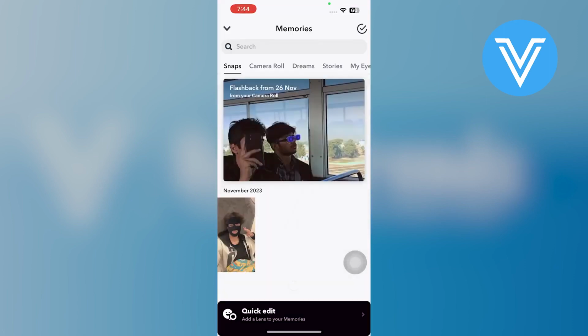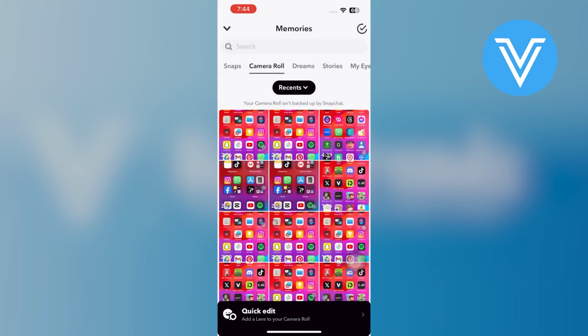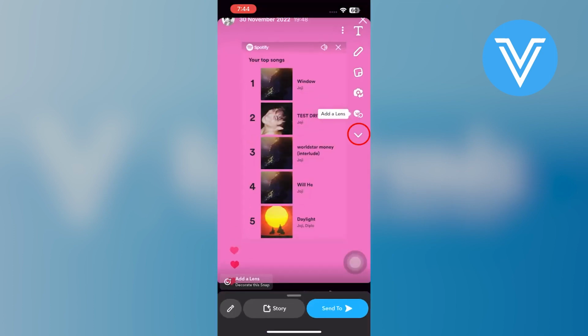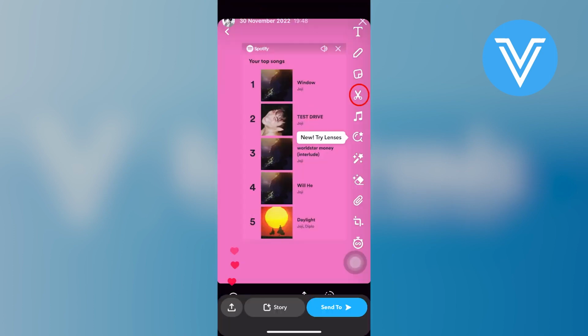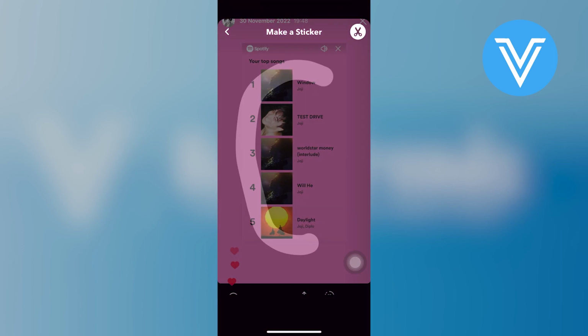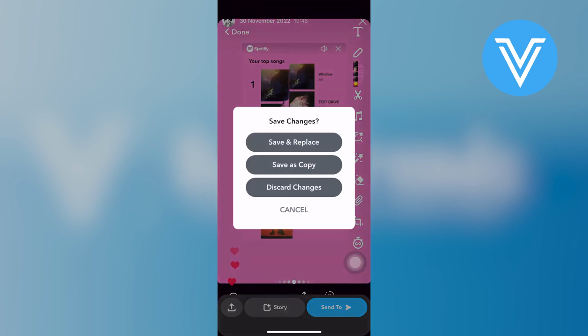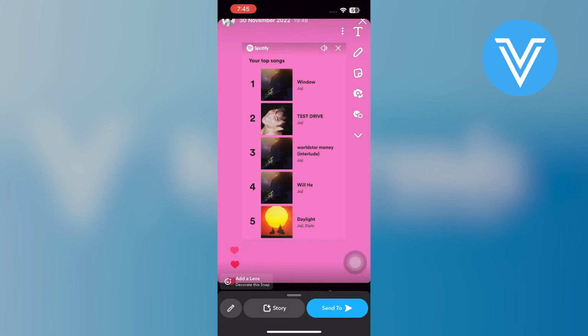Alternatively, you can go to your camera, select the gallery option, and choose a photo. Then, click the down arrow, then the scissors icon to highlight the entire photo. After clicking done, resize the photo, click done again, and save it as a copy.